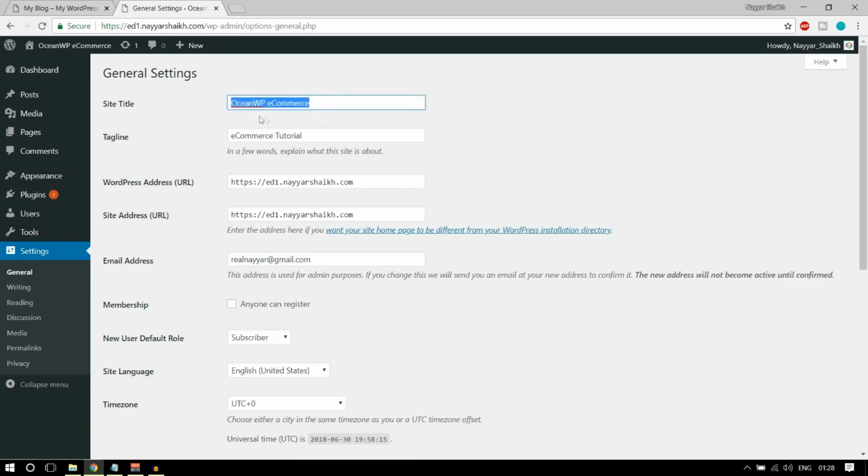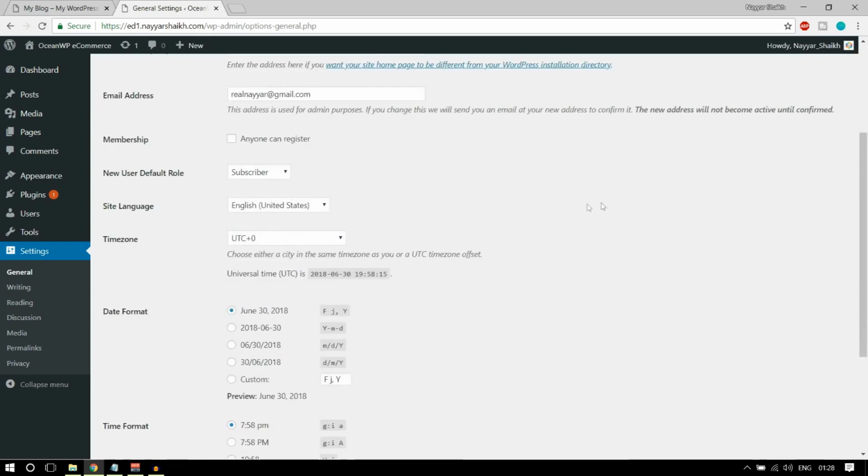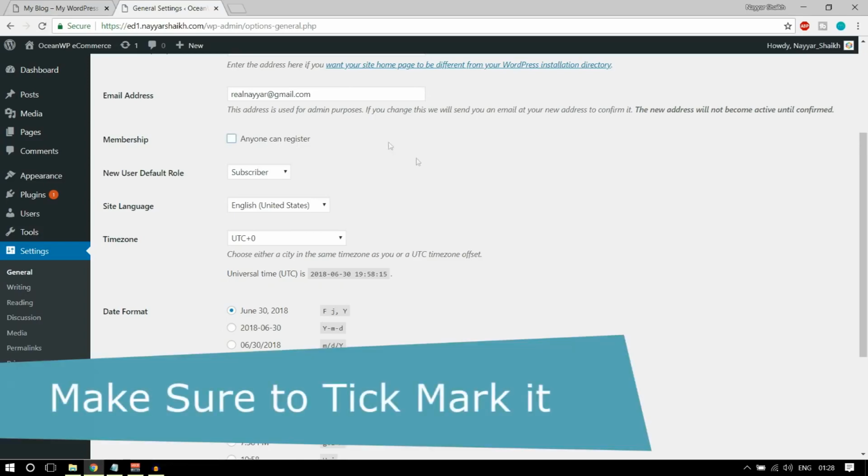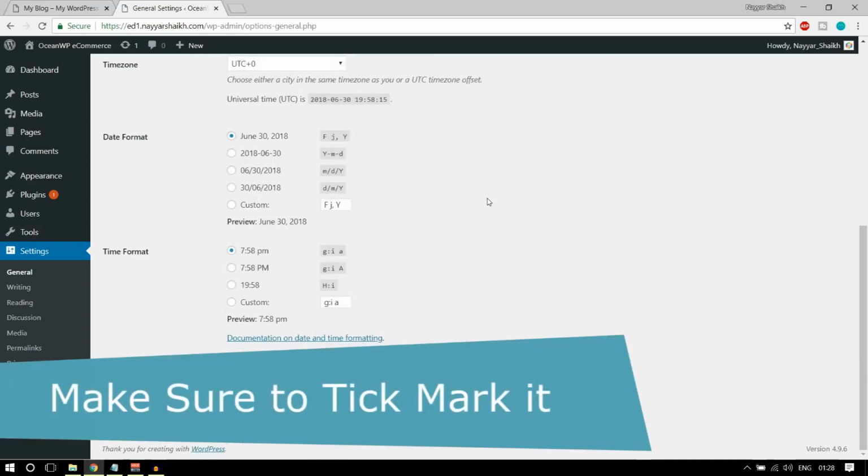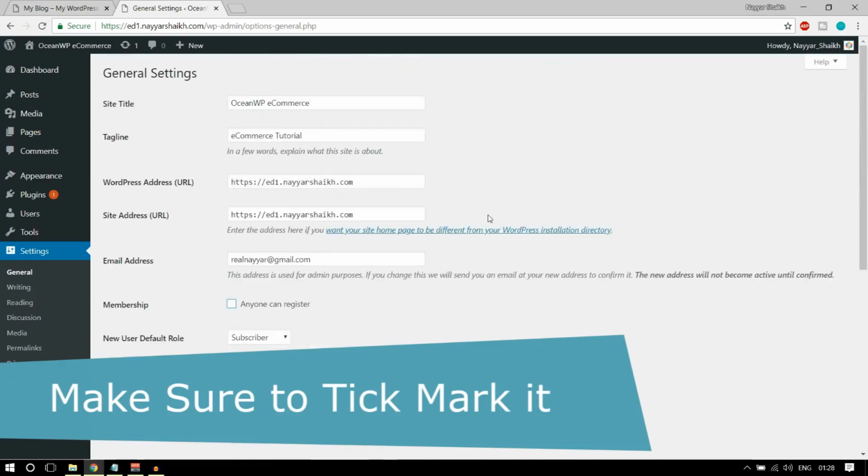From here you can again change, if you have not yet changed the site title, you can change it from here. You can change the tagline from here as well. Okay, and make sure you tick mark this: Anyone can register. If you don't, this is also fine. If you want to create a multi-vendor e-commerce website, you should tick mark this, but it is also fine for a normal website. It is not required. Okay, so you don't have to do any changes over here. Just make sure you have your site name and your email address over here.